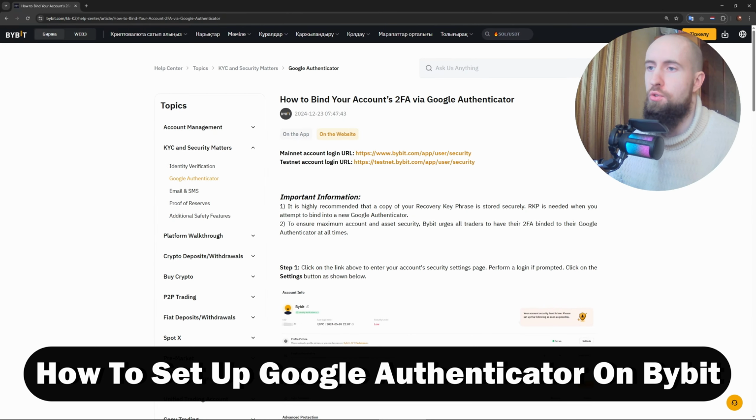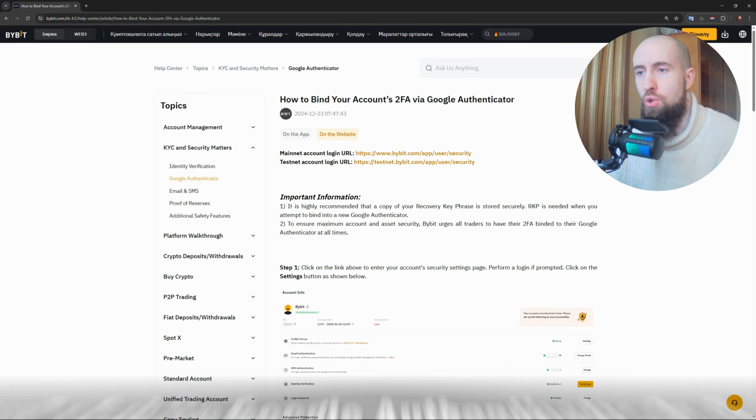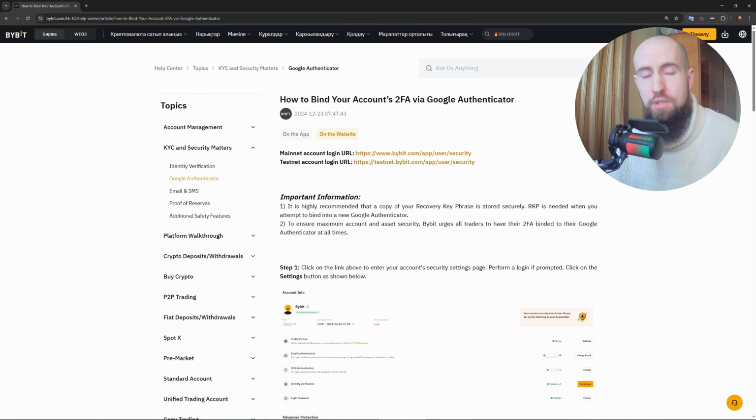Today I'm walking you through how to set up Google Authenticator on Bybit, your key to locking down your account with two-factor authentication. It's quick, it's secure, and it's a must for any trader.